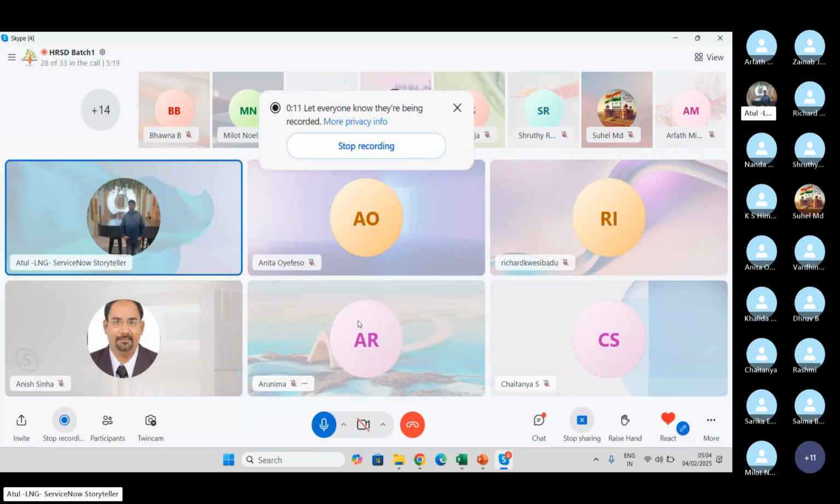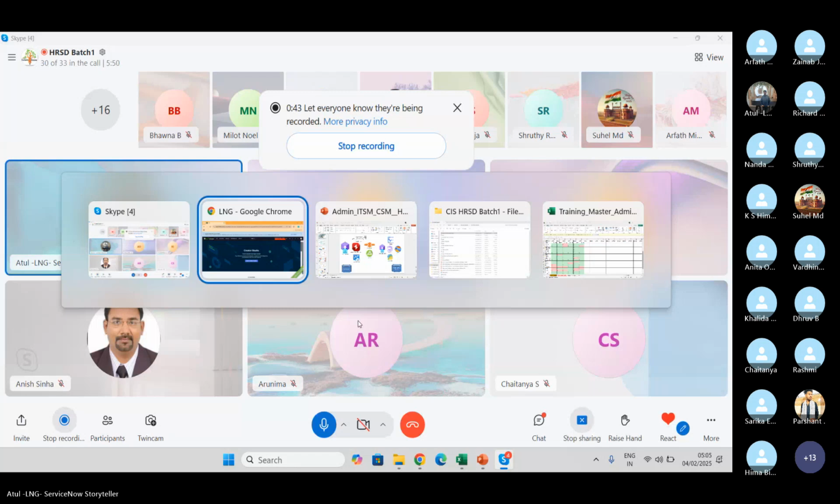Yesterday we saw what plugin needs to be installed to work on the core part of HRSD, case management specifically. We saw the tables, and now we are going to see the roles: what are the basic roles required in this particular journey. Basic means the minimum role required to work on case management. Okay.